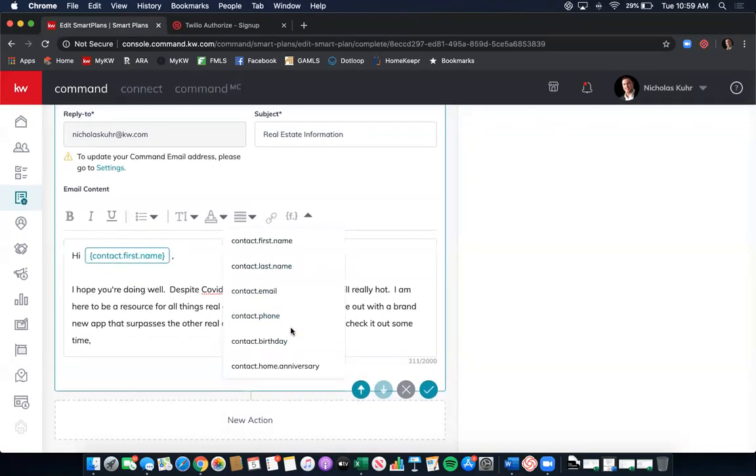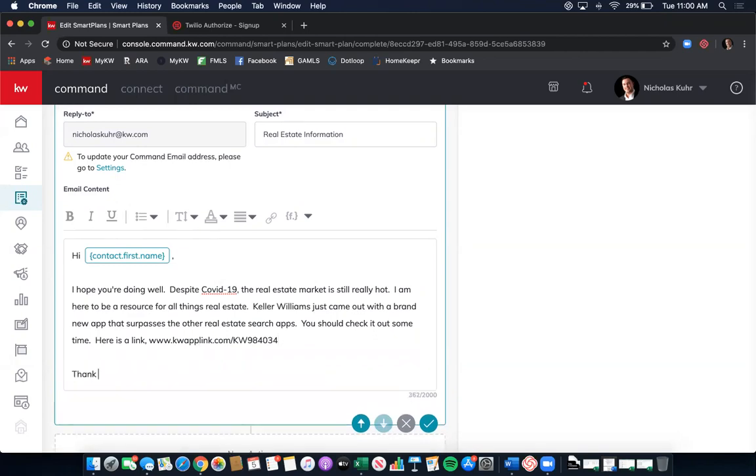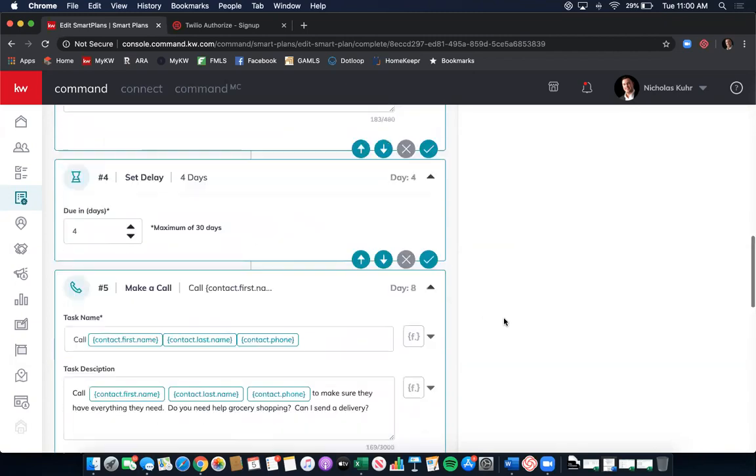Well, I guess here it does not have that. In the text message, you can add a merge field for a text. Here is a link, and then you could copy your KW app link.com, whatever that crazy code is there. Thank you, Nick. And then add your signature here and your phone number. So that was step 7.